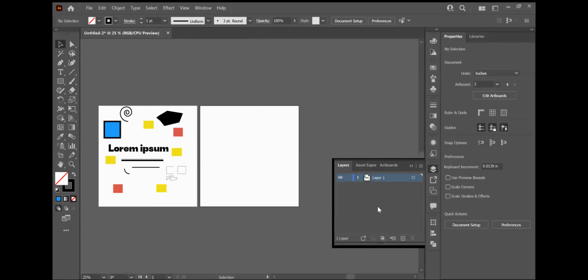I am on the layers panel. This is the one that is active. So if I click create new, you see I have Layer 2 on it. Nothing big about it. It's the same thing you are used to in Photoshop.